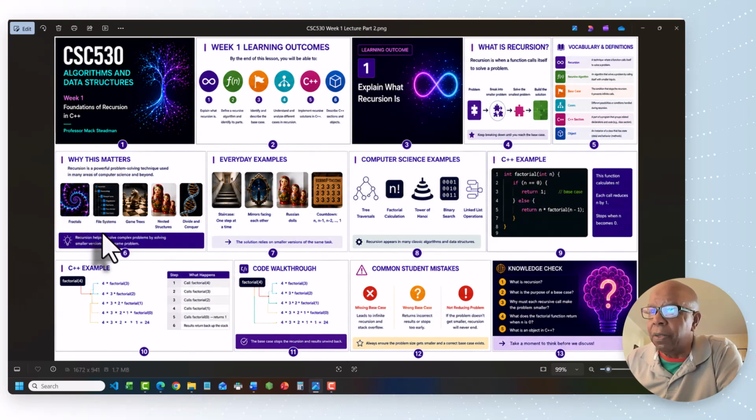What's a fractal? Think about the way a file system is constructed. It's basically broken into pieces, and you go down each level until you get to the app or the file that you want. Here, game trees. We're going to talk about the concept of trees. Game trees work with recursion.